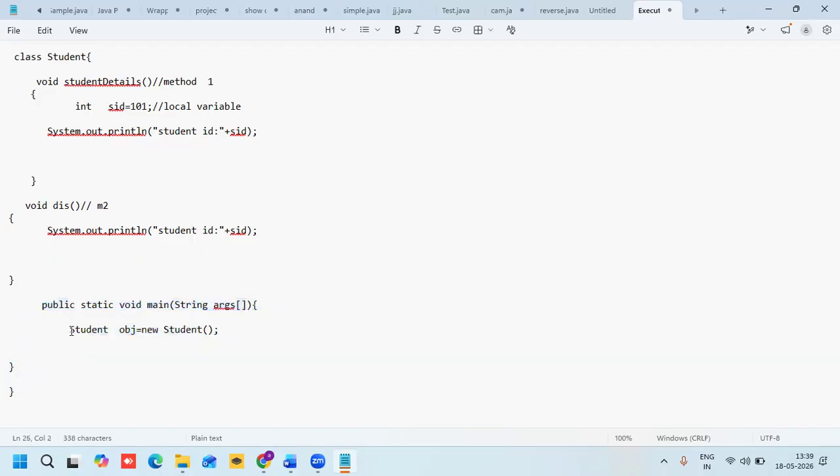Chalo. How many methods are there now? Two methods. One method is studentDetails. One more method, void display. This means you can display anything. How can I call that? With the help of the object, I can call the methods. What is my object name here?